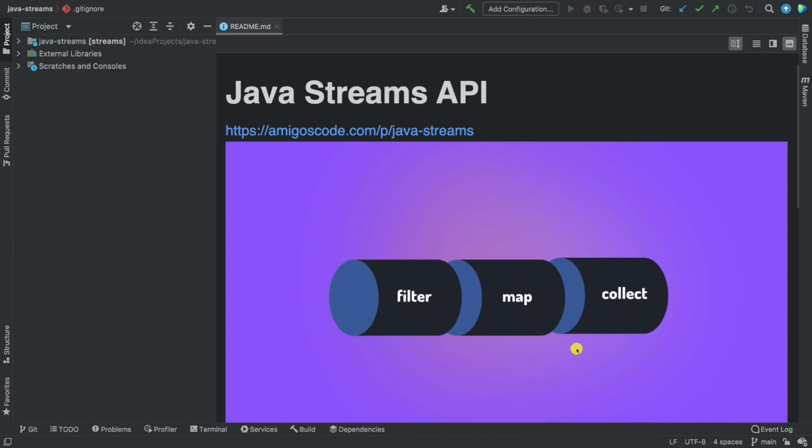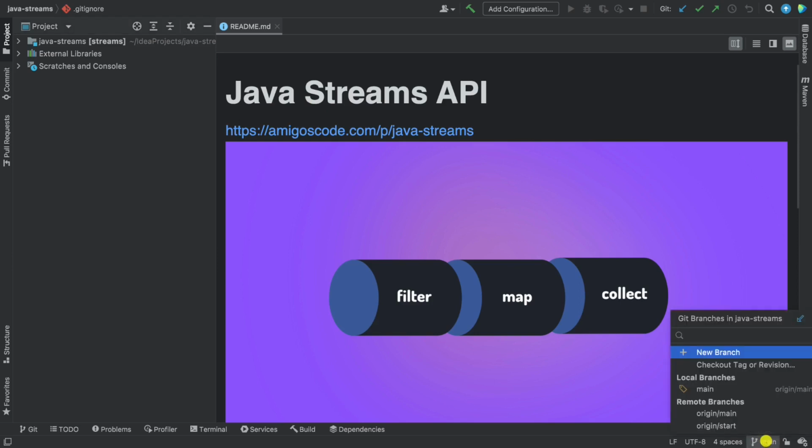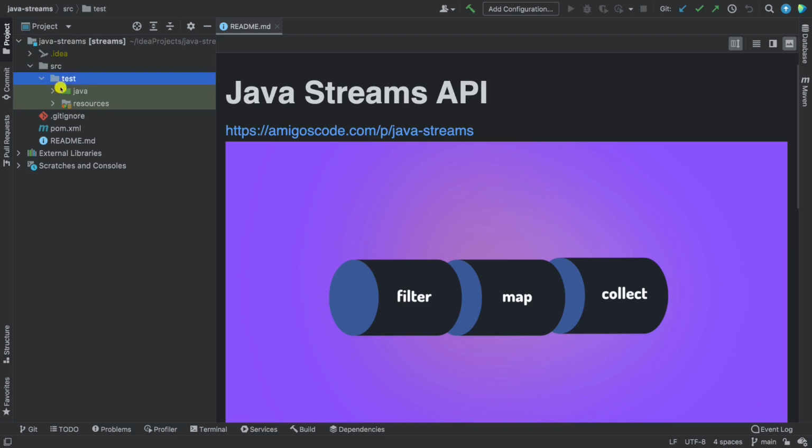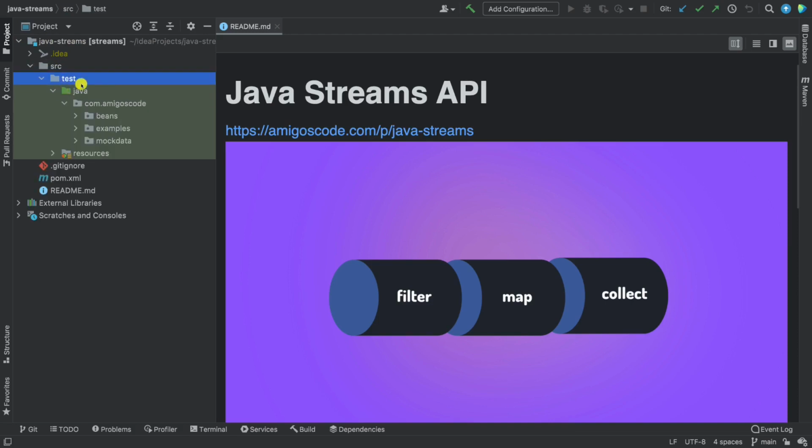So you can see that I successfully cloned the project. Here, if I close that, what I want to do is, have a look. We have two branches in here at the very bottom right corner. So we have main and start. So I'm not going to switch just now. What I want to do for you is open up the main folder, so java-streams, and inside I only have src and then test and then java. So all the examples for this course will live inside of the test folder in here.